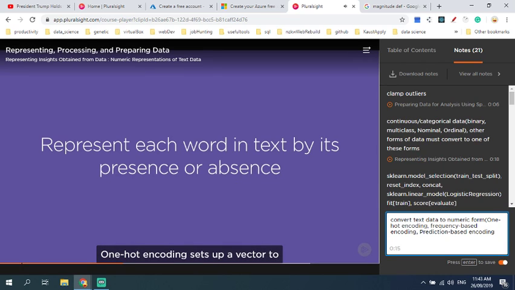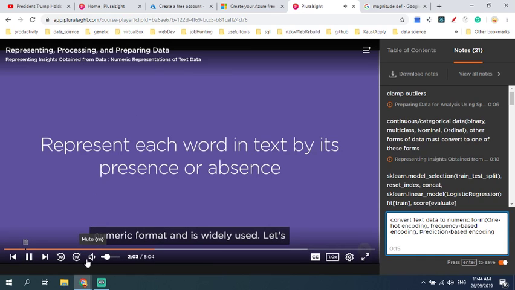One-hot encoding sets up a vector to represent every word. The size of this vector is equal to the number of words in the vocabulary of your corpus, and every word in text is represented by the presence or absence of the word. A number 1 for a particular word indicates that a particular word is present in a document. 0 indicates that that word is absent. This is the simplest way to convert text to numeric format and is widely used.